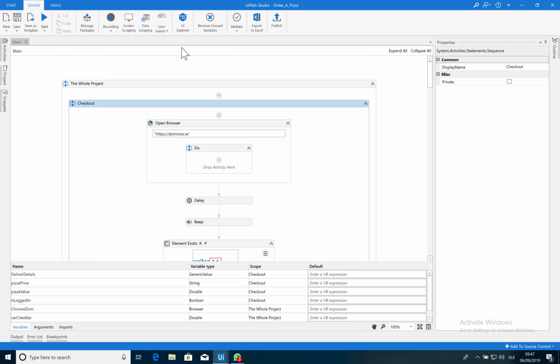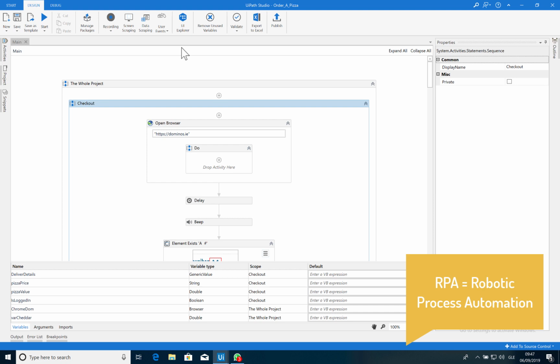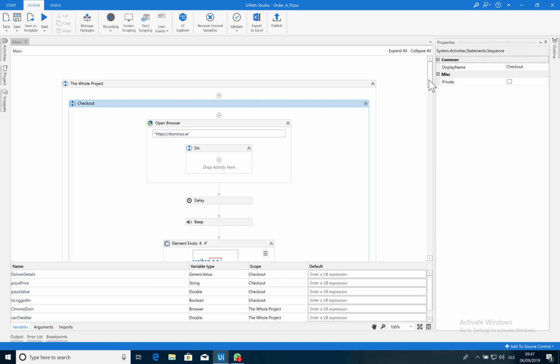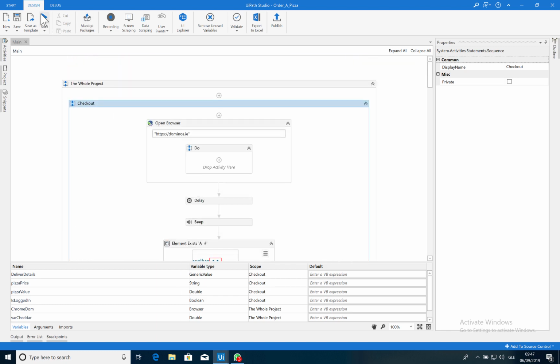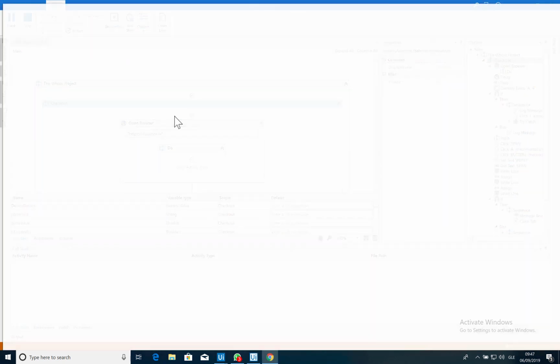just so you can get an understanding of what RPA is all about and how easy it is and the kind of stuff you can do inside. So okay, the basic project's already laid out and you can see it here. I'm just going to play it first so you can see what exactly happens.